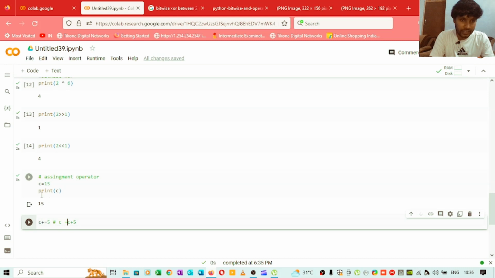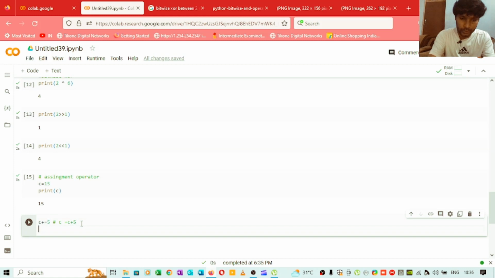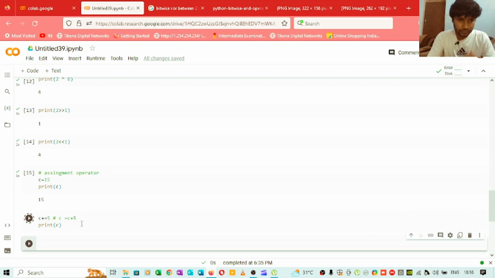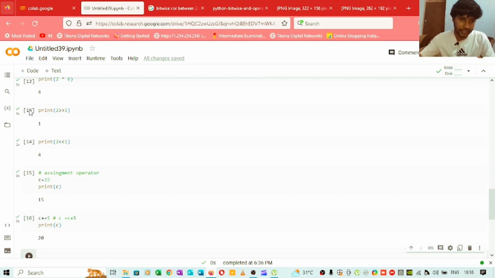So here we have the value of C as 15, and we are adding 5 to it, and storing it again into the C value. So if you try to print C here, we'll get 20 as an output. Print C, we'll get 20 as an output. See, we are getting 20. So that's about assignment operators.